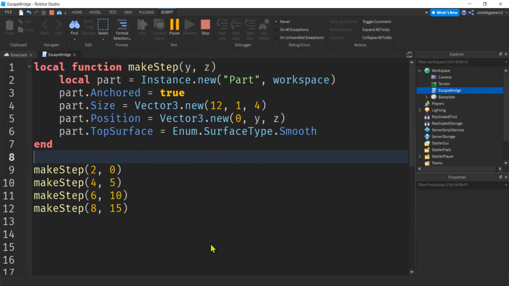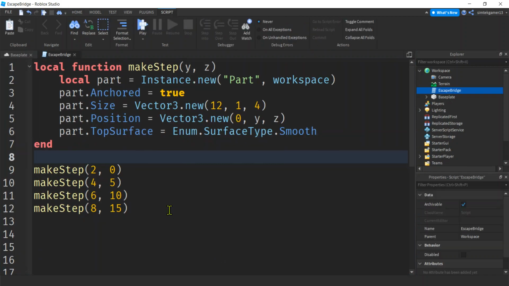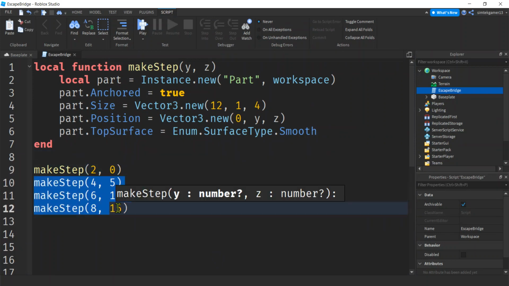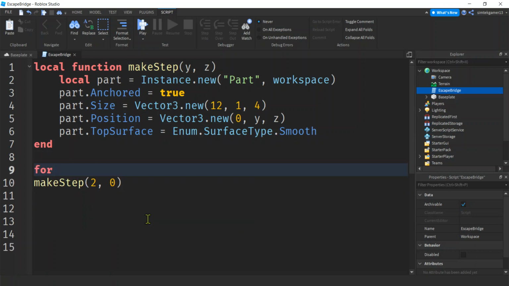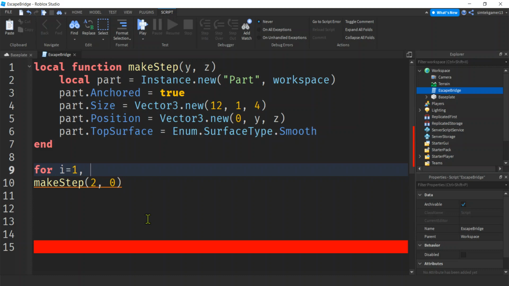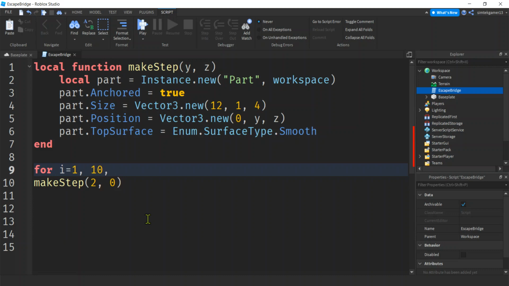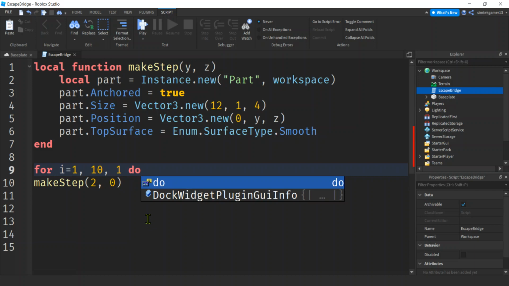Sweet. Now you're probably thinking, hey, wait, I know how to do loops. I see a pattern here. Maybe we can make a loop. We can, right? Let's go ahead and get rid of that. Let's make a for loop. Say for i equals 1, let's go up 10 steps. So we'll say 10 steps of 1, do.